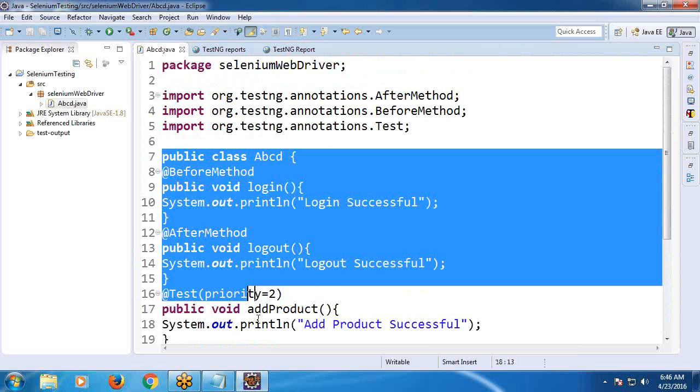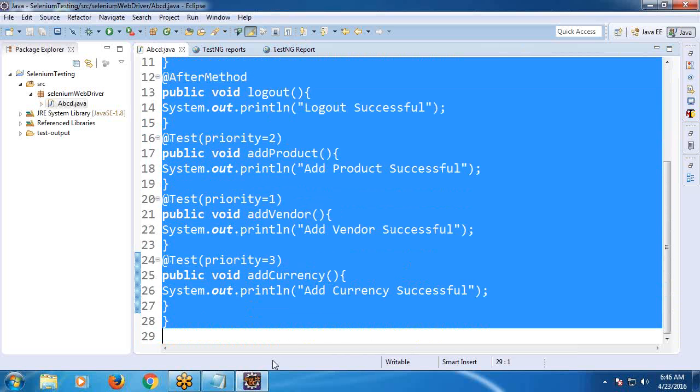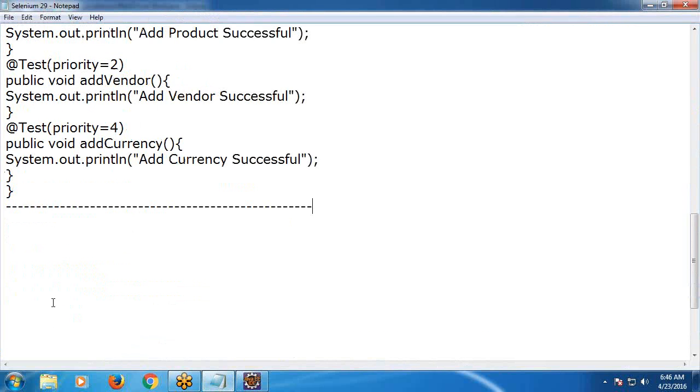Just a minute. Using before method and after method annotations.